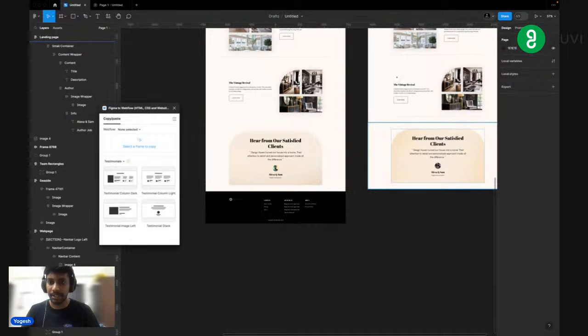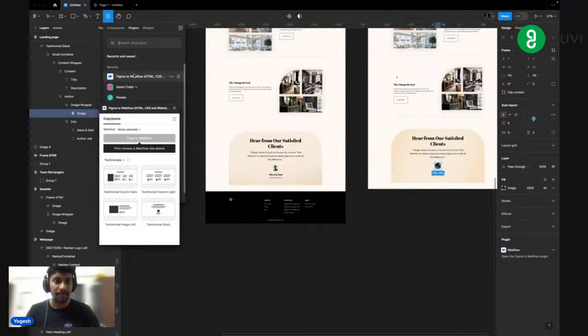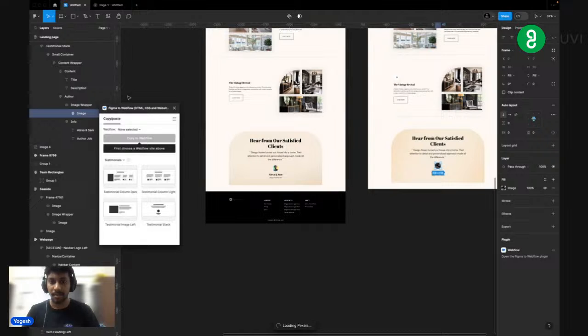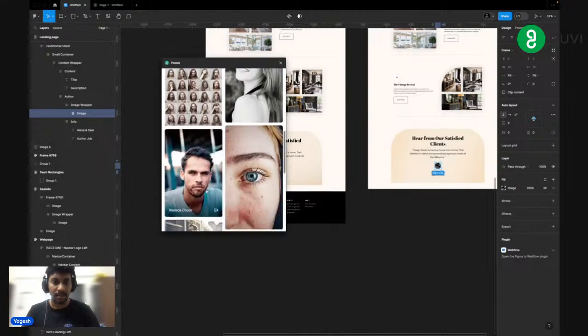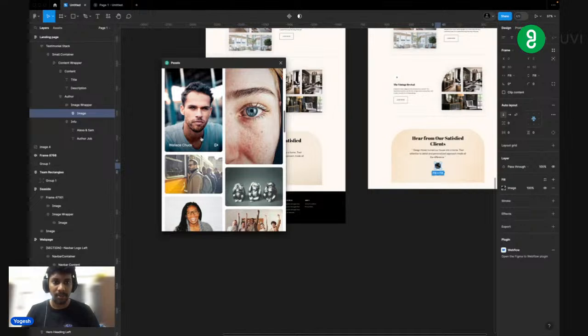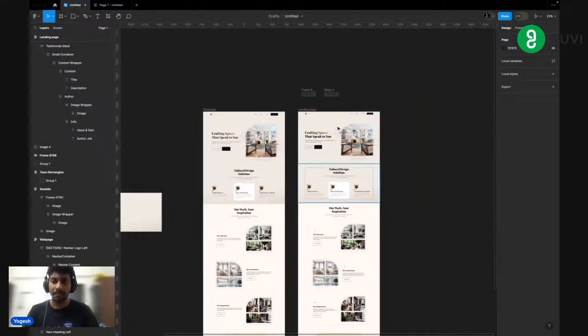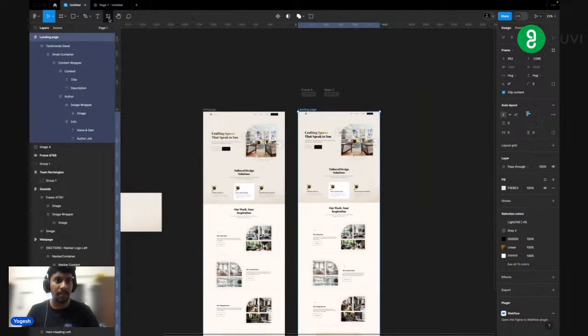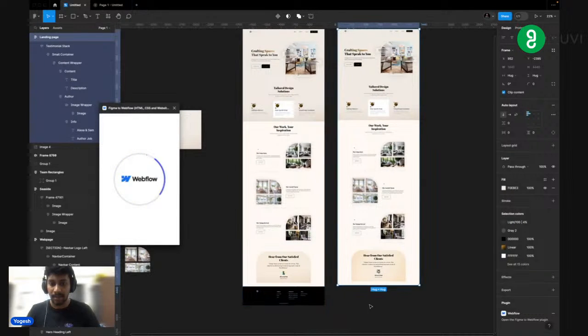And for the image, I'll just add it from another plugin, Pexels, portrait images. Okay, this guy looks good. I'll just add this person. Cool. Now the last thing, by the way, this plugin got closed. So the last thing to add is the footer section, right?